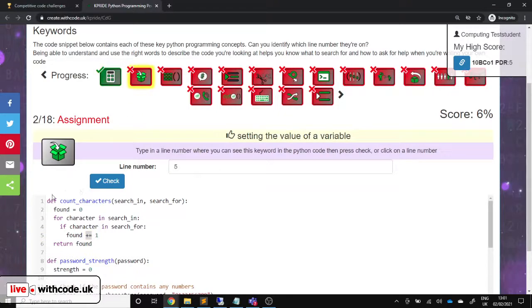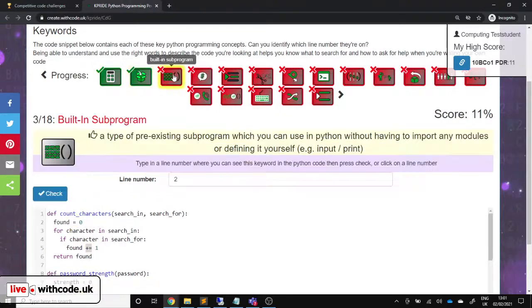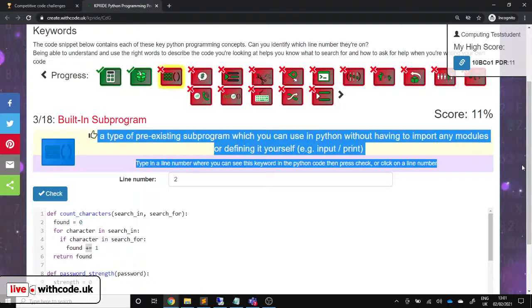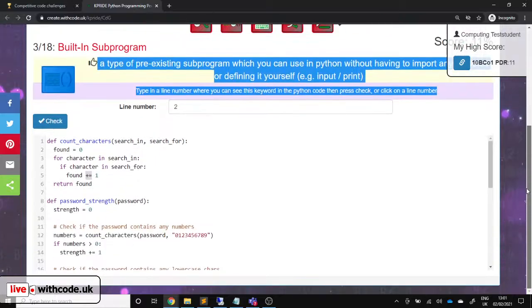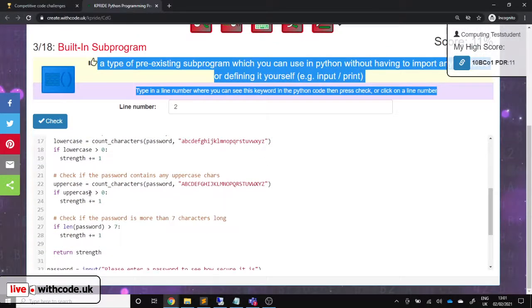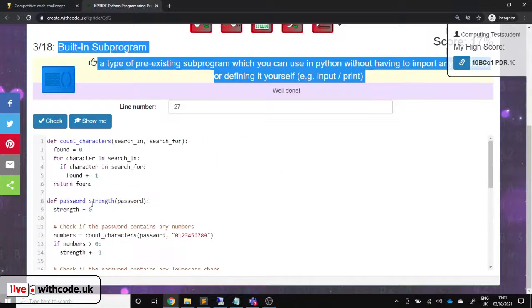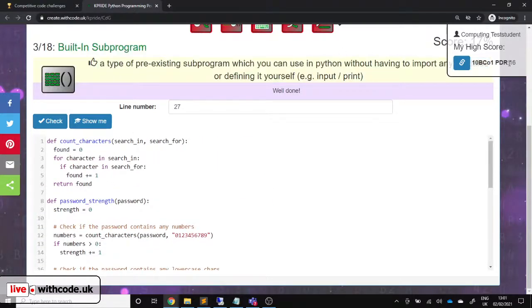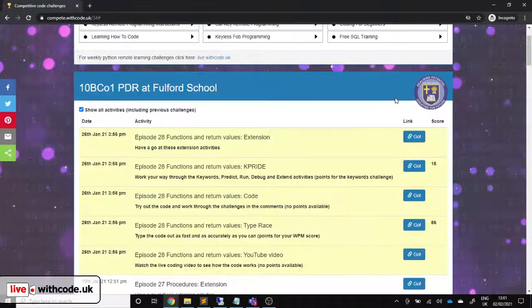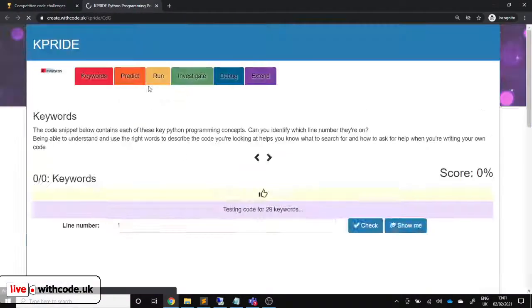So assignment means setting the value. A built-in subprogram, it gives you a definition of what it is. You've got to try and find it, and the more you find, the more points you get. So something built into Python like len to find the length of something. There we go. So those points that we've got should get added into our competition. Let's see. Yep, 16 points so far. So that was just the keywords activity.